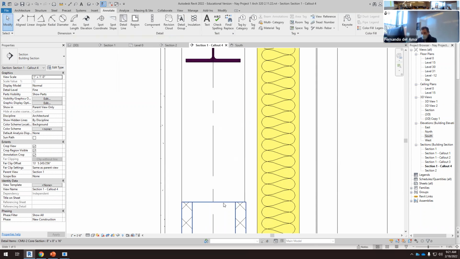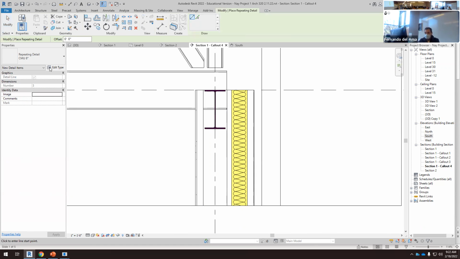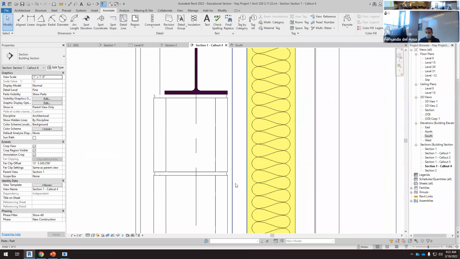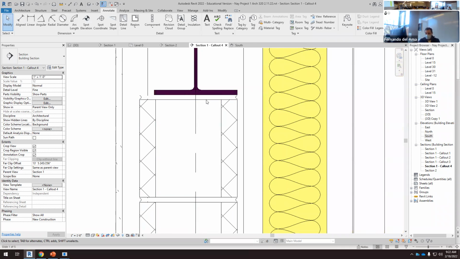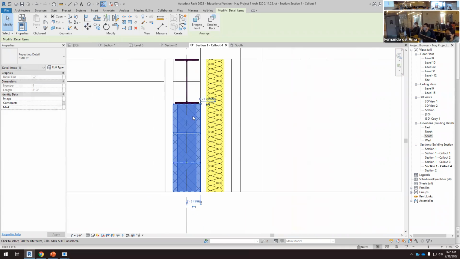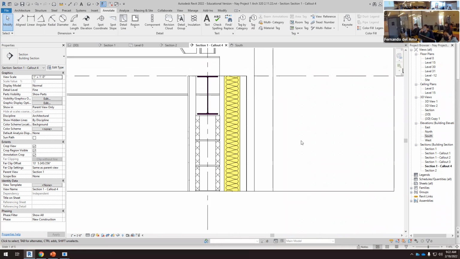I'm sorry, Scott, but if we do this again, component, repeating detail component, and we start here, that looks better because this is the right distance between two blocks. Now if we want to align it, we can move. There's a midpoint here. Okay, so that's better.